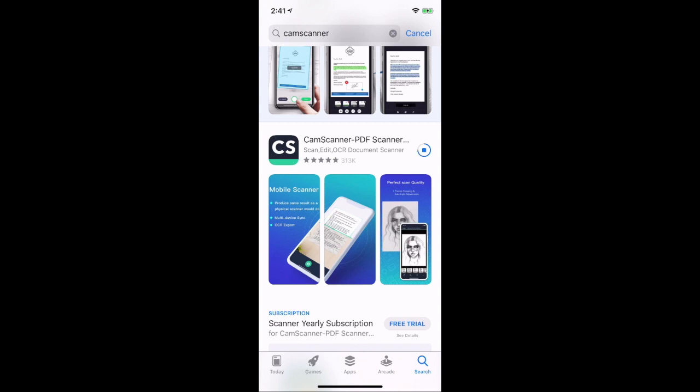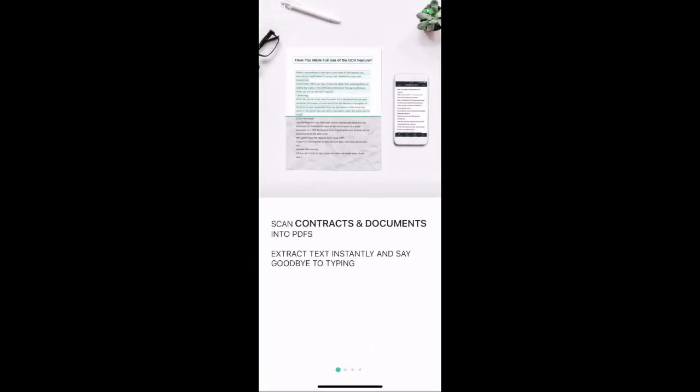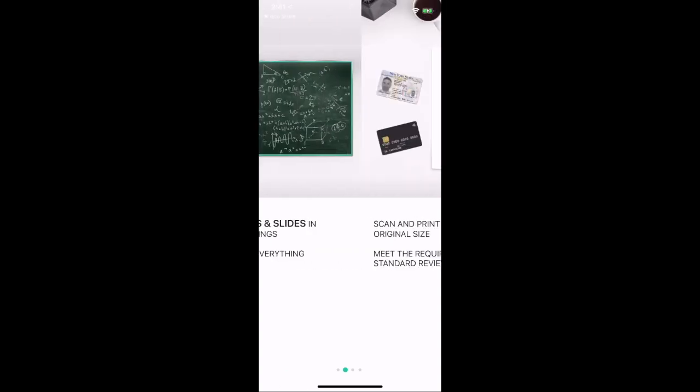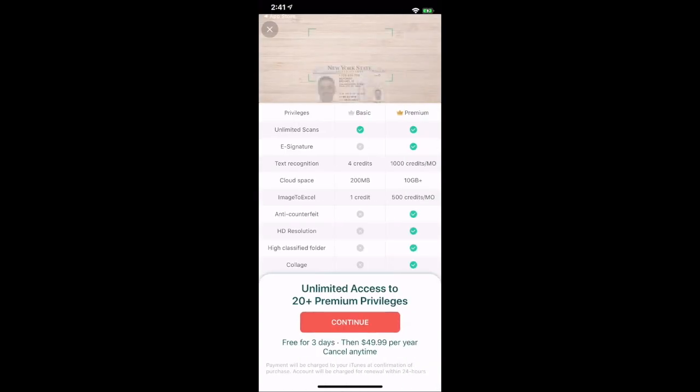Once the app is downloaded, you'll want to open it. The first time you use the app, you'll be shown some of the features of CamScanner. Just swipe through those until you get to the page asking you to purchase premium access. I didn't lie. You can use the app for free. Tap the X on the top left of the screen to continue with the free scanner.